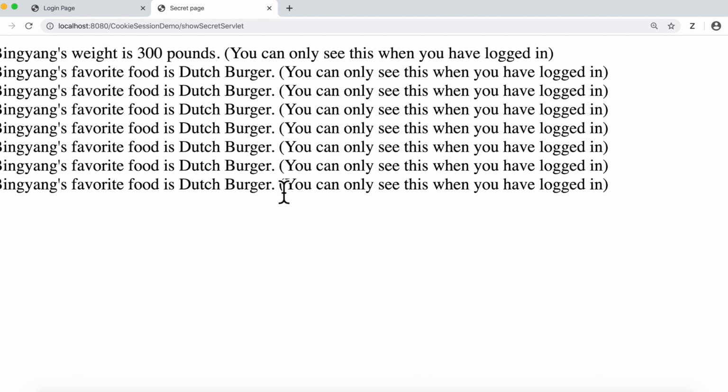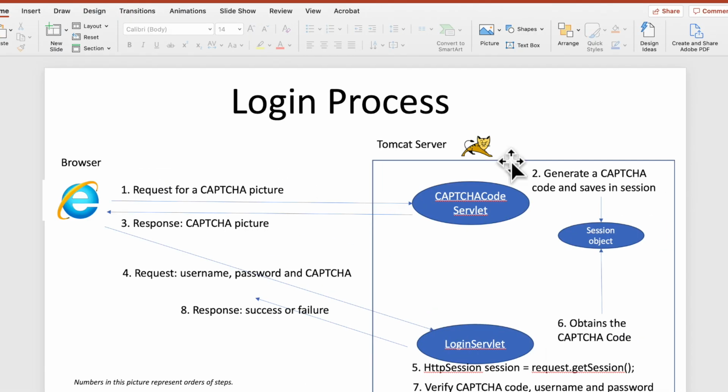We're going to implement this using JavaScript, session, and cookie. Let me show you a flowchart. It's not really a flowchart, but simply a PowerPoint chart about this login process. So here is the entire process. We're going to start from number 1. So the number here represents the order, as you can see.